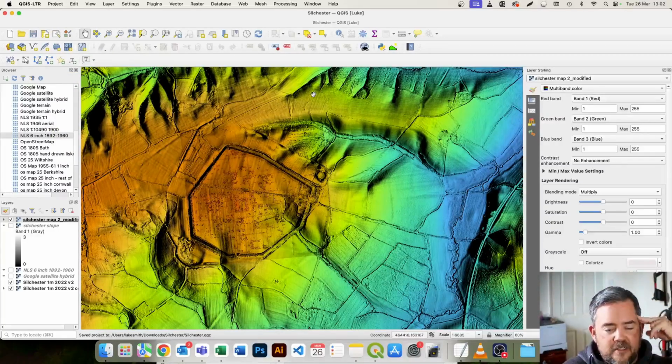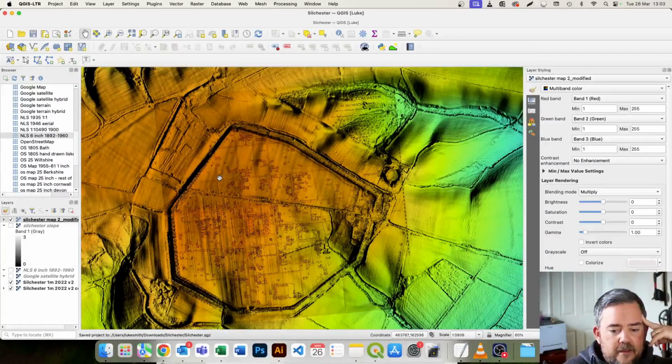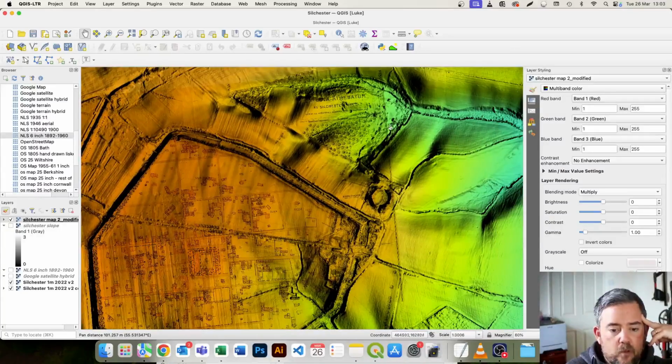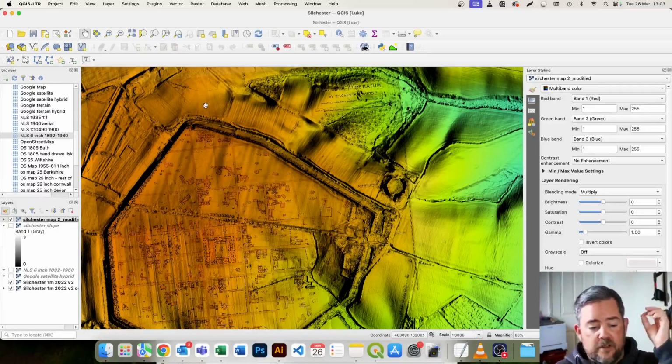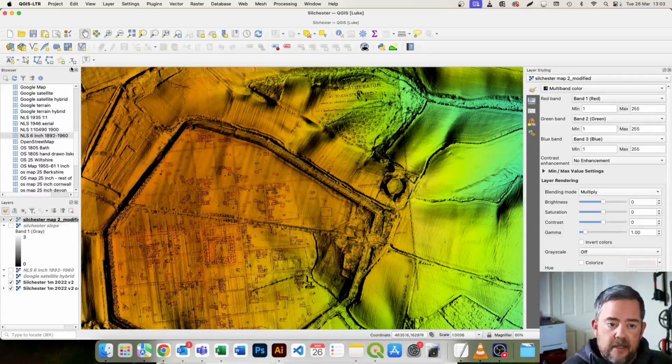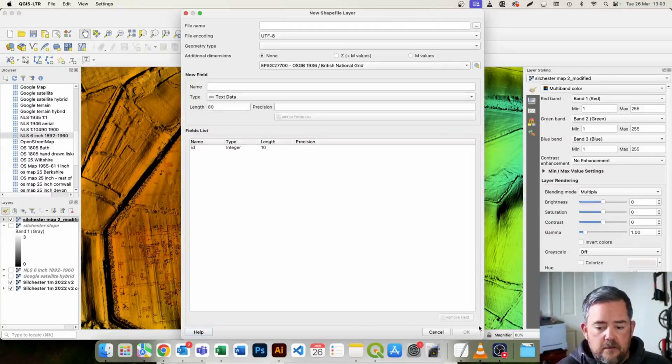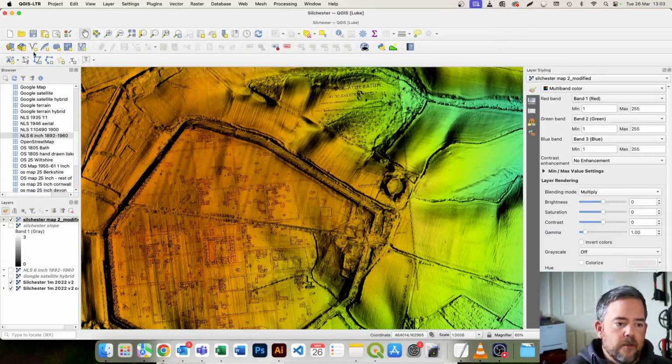Always save your project. The next thing is identifying and recording things you might want to go and take a look at. In order to do that, we're going to create a vector layer just for those targets. It helps if I explain what I'm doing. There's a little symbol over here, almost like a V, and that's the one we want to select. That's a new shapefile layer.